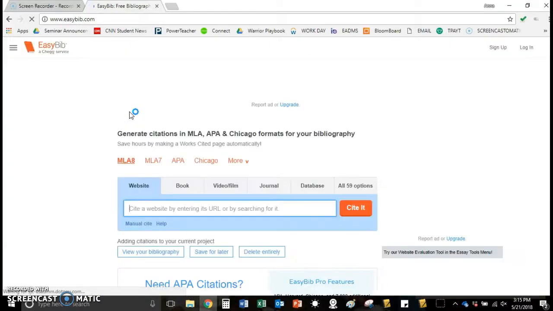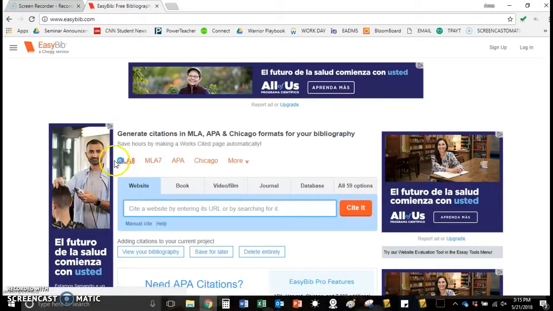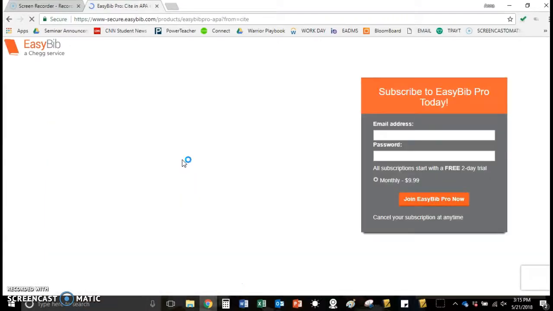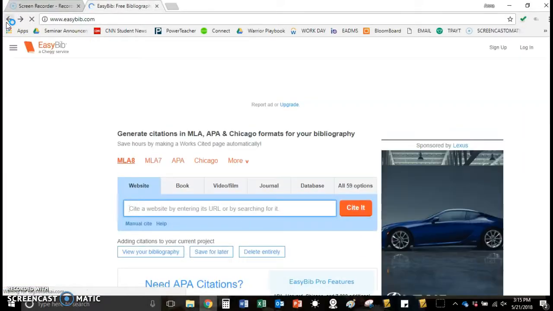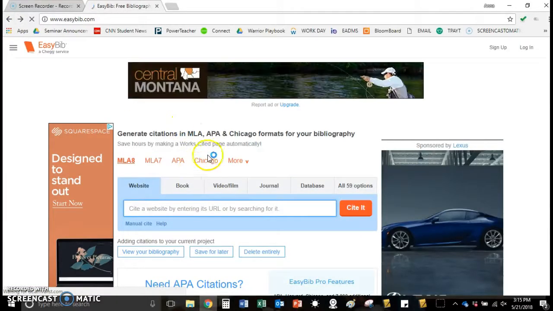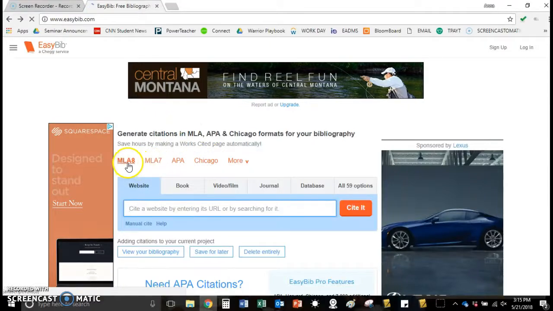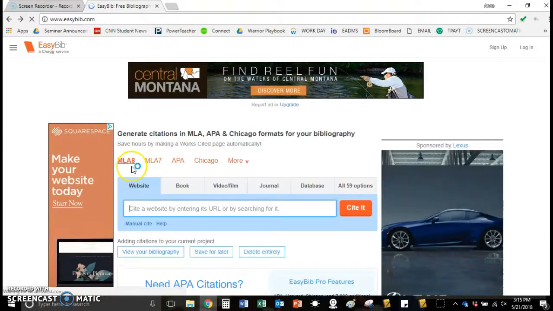We're going to click on EasyBib, and since we're using MLA format, we want to make sure that the tab that says MLA is properly highlighted. You should not be on APA because APA is going to take you to a different website. You also want to make sure that you're not on another format. For example, you should not be on Chicago, and you should not be on MLA 7. You should be on the updated MLA 8.